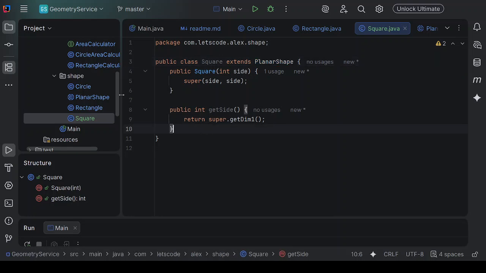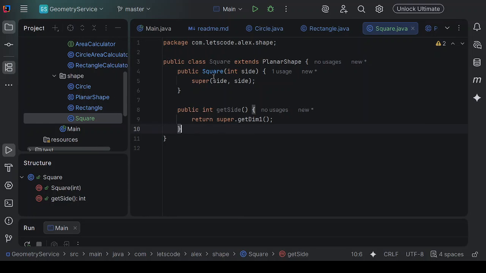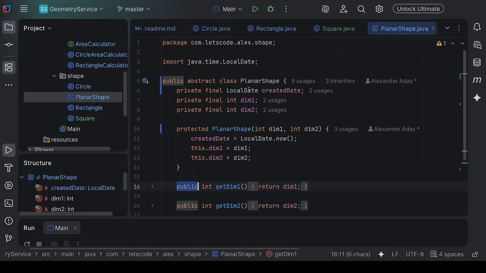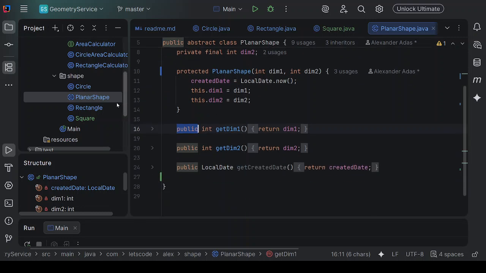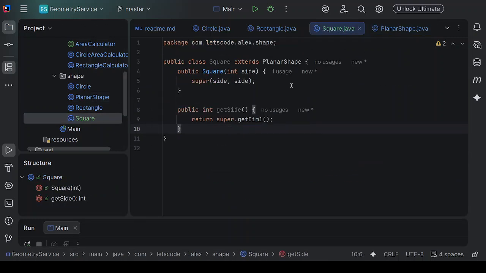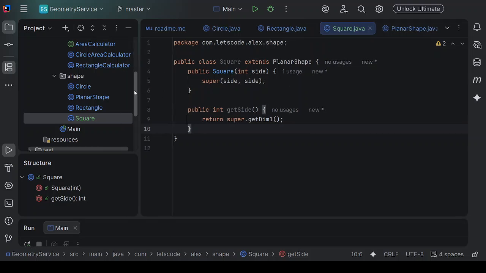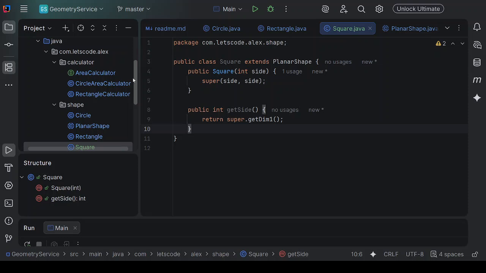So we have three shapes inherited from PlanarShape like this, and all the shapes are only holding the data. They don't calculate the area. For calculating the area, we use another set of classes that will calculate area from the given shape.